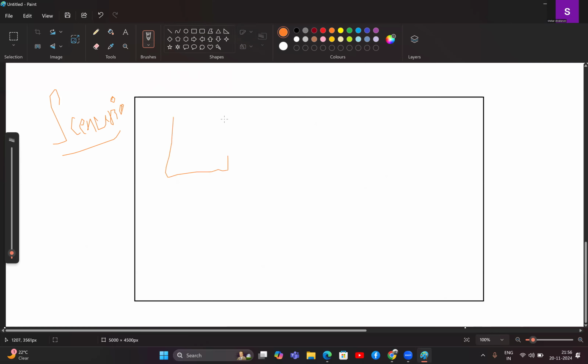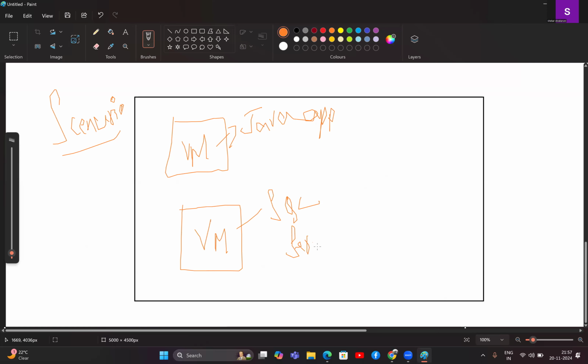Okay, so I will tell you two scenarios. In scenario one, you have a VM where your Java application is running, for example, and you have a database which is installed on the same VM. Here you have your SQL server. So in this case, you don't need any service endpoint or any private endpoint. This is scenario one.